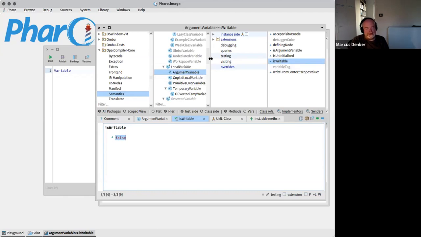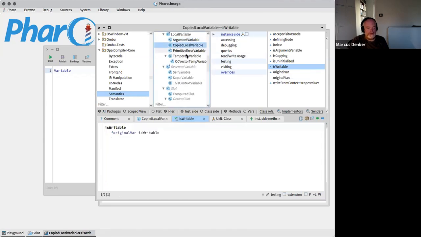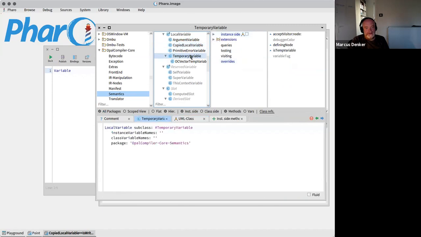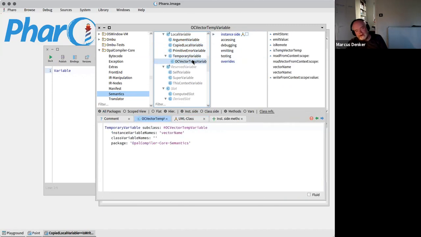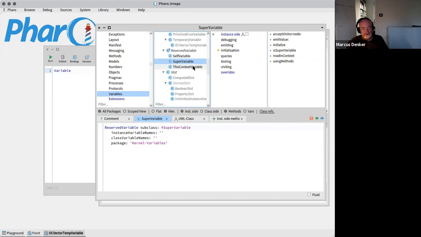Then we have, because local variables are complicated, we have quite some other things. So we have copied local variable, we have temporary variable, which is the normal one, and then we have a variable that lives in a so-called temp vector because it needs to survive its execution context. Then we have self, super in this context, modeled as variables, and we will see that later in more detail.